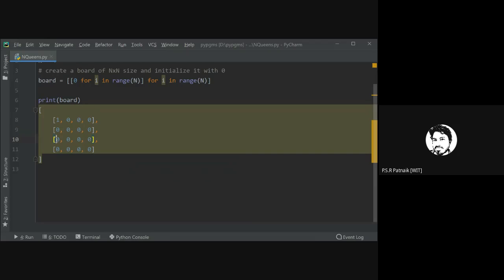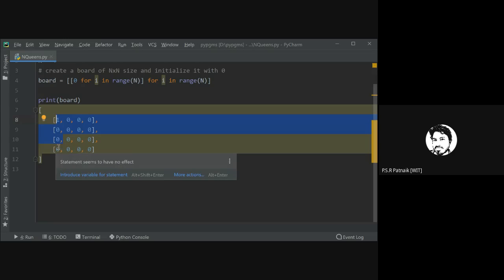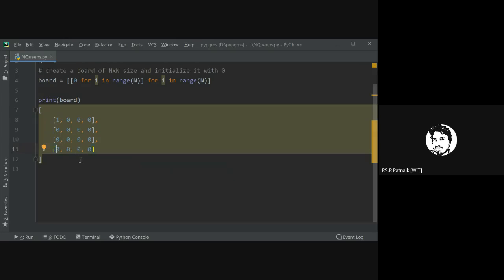When I try to find a position for Q3, it will be dependent on what positions I gave to Q1 and Q2. When I'm trying to find a position for Q4, it will be dependent on the positions I gave to Q1, Q2, Q3, right? So what I'm saying is I need to only check the upper rows. That's it. I will not check the rows below. So I'm trying to save computations.